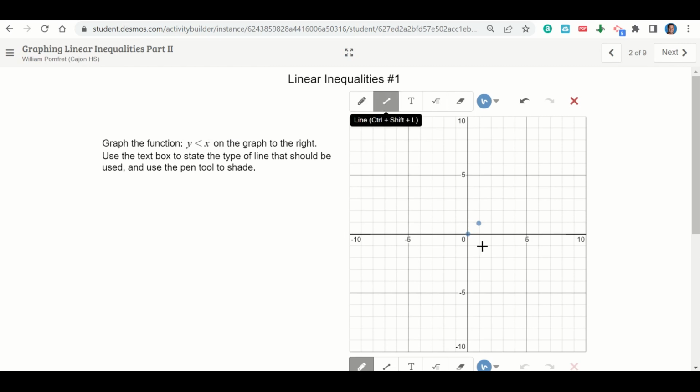So I'm going to use the line tool here and click on this point and connect it to this point here. And I'm going to do the same thing in the other direction from this point through the other one, just like that. Now there is no way to do a dotted line. So what we're going to do is use the text box to state that this is going to be a dotted line. So I just put that it's a dotted line. I'm going to leave that right here.